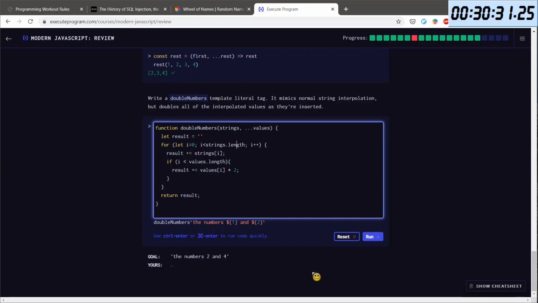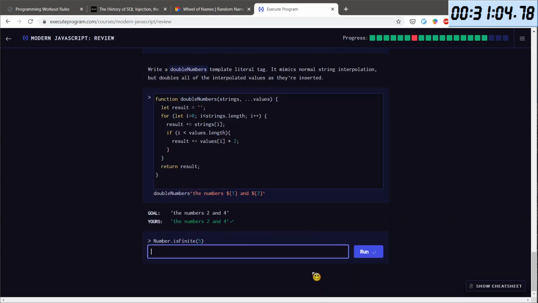Then we have doubleNumbers. It takes strings, values, good. We are initializing the result. I would like to have this here. Then we are iterating over the strings, and we are appending it to it. That is good. Then we check if we still have something in values. We append the values, but we double it. That looks good to me. Okay, number is finite, so this is true.